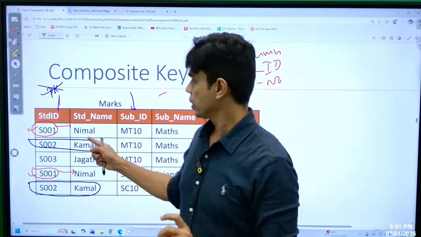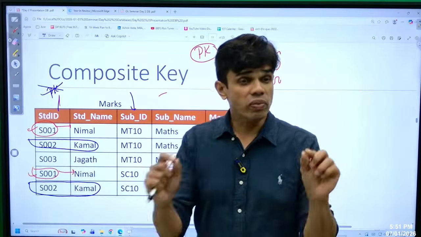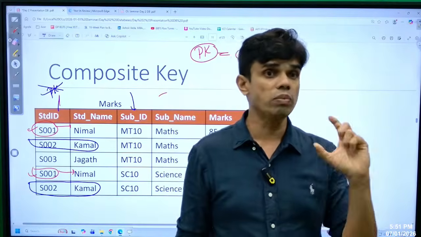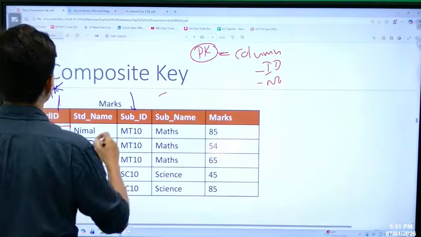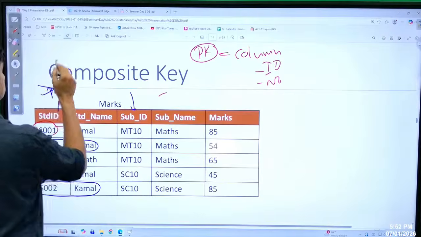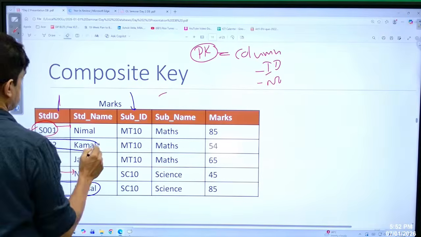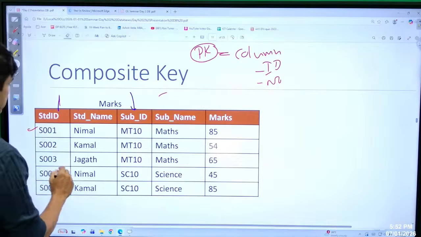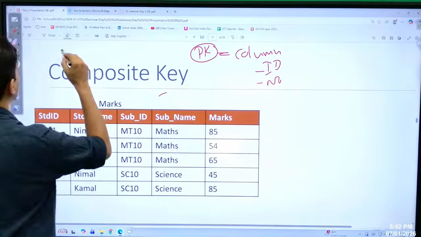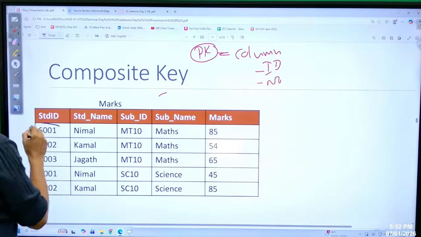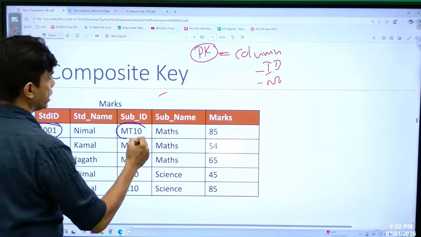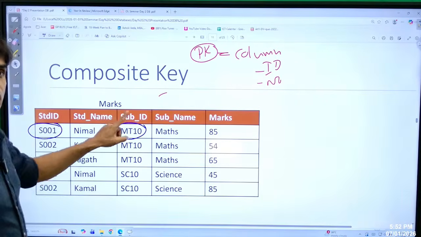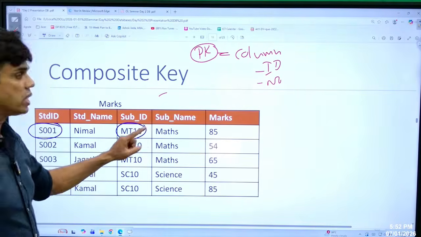It is duplicating in the same way. Student ID alone duplicates. But if I consider the couple, student ID and the subject ID, that is the point. Okay. Then if I go for the set of student ID as well as the subject ID, when I consider both of them, now what about the situation? Look. S001 and MT10. What is the meaning of that? Student Nimal got marks for MT10 maths, he got it as 85.